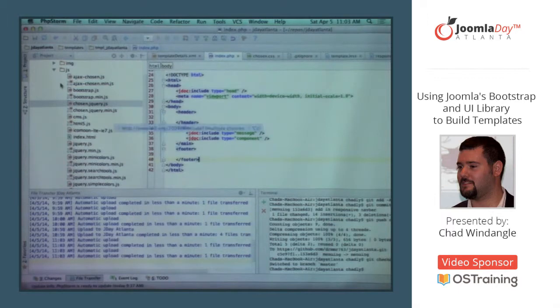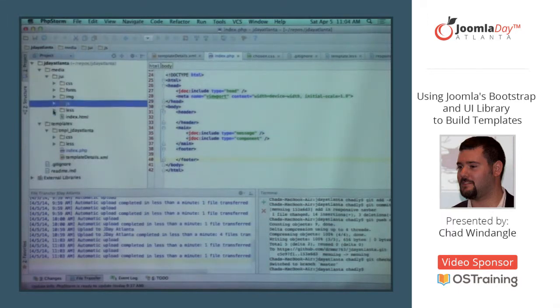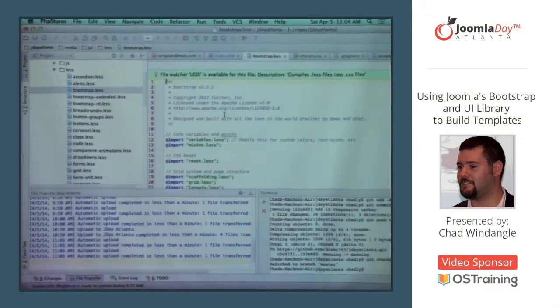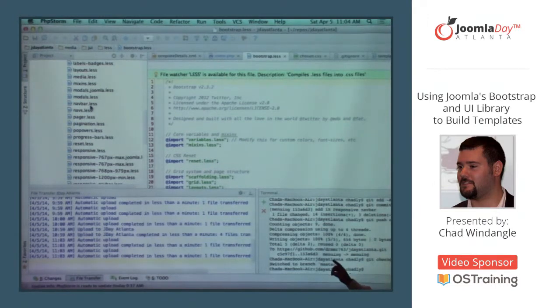I'll briefly cover the structure here, and I'll zoom in so you can see. This is just a folder system right here, and I've mirrored Joomla's folder structure. So in Joomla's root, there's a folder called templates, and then there's folders for every single template. And what I've done is I've created a new folder for my new template, and I've called it Joomla Day Atlanta. And then inside that, you can pretty much do any structure you want. It's pretty standard to have your CSS, your JavaScript, your Less in folders, and then images if you have images in subfolders under here.